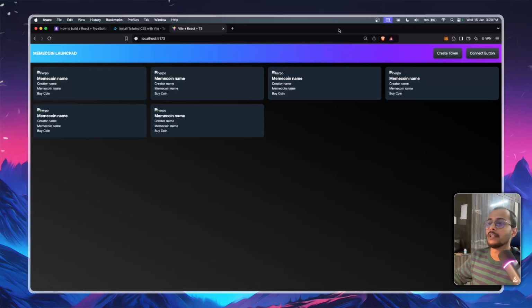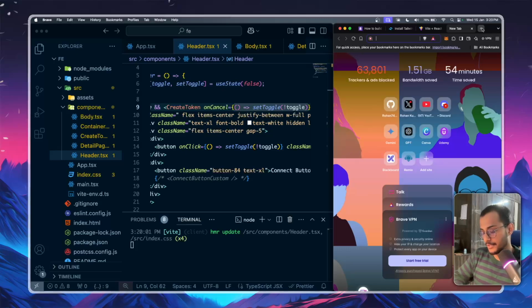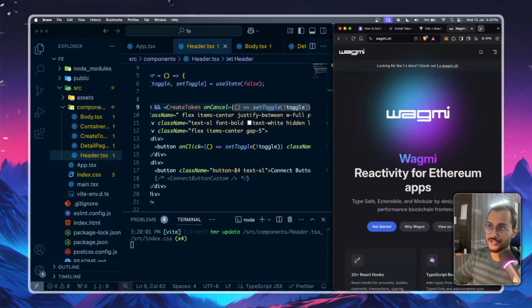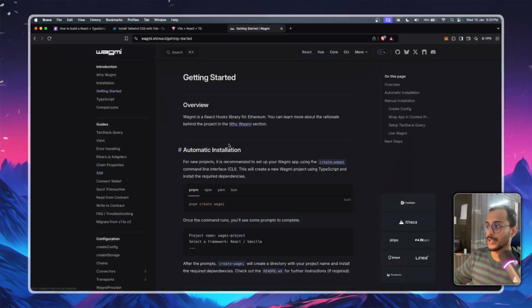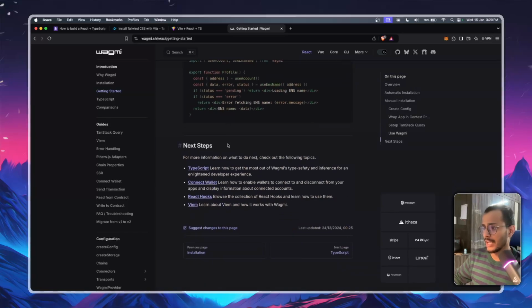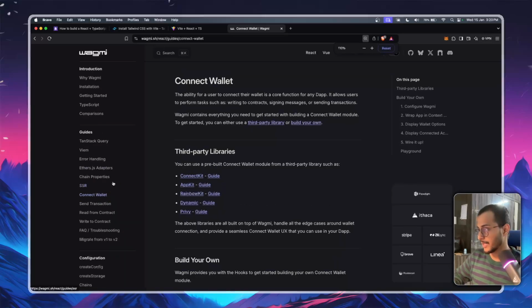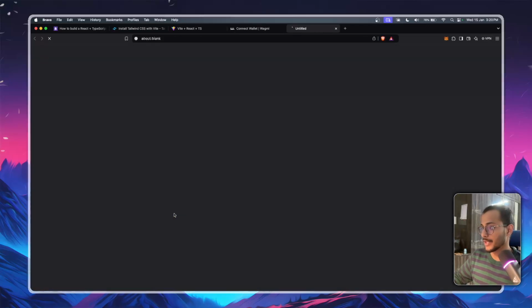Yeah, okay. Now let's add the wagmi and ethers. How are we going to add? Go into the wagmi.sh, right? Simply going to get started. And you know what? Let's connect. Go directly to connect wallet here. If you can see connect wallet, this one, and go to RainbowKit.